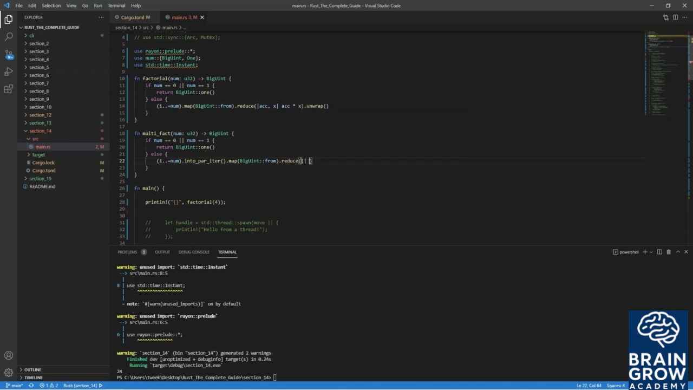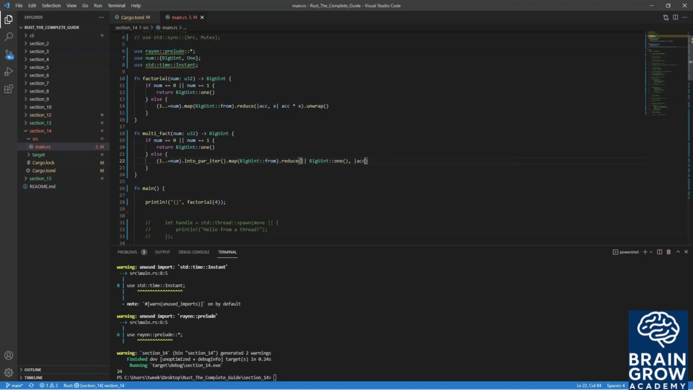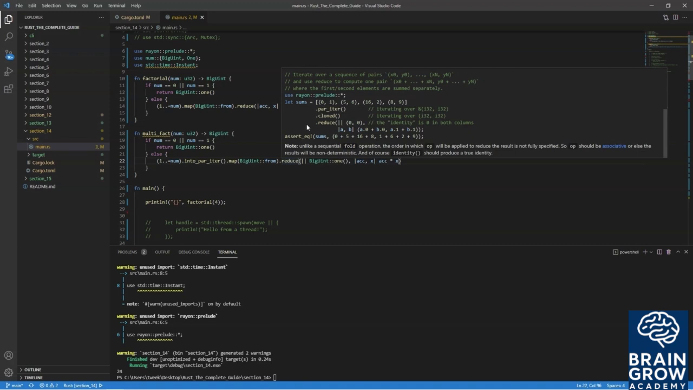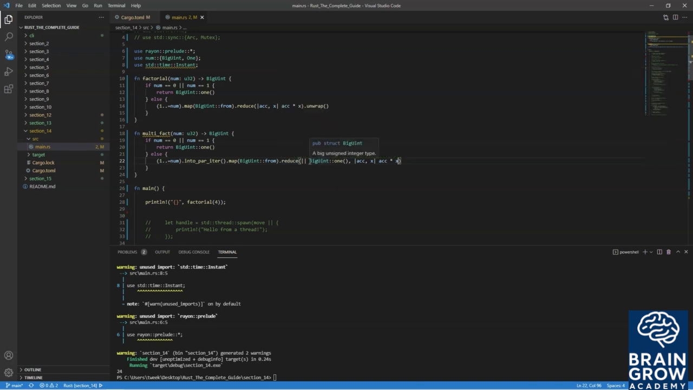So we're going to have a BigUint of 1. We're going to have our accumulator, we're going to have our x value, the same as above, and then we're going to have accumulator times x. So what reduce is, and let's see if it gives us a good example here. We have to include an identity parameter, which is what we're doing with BigUint and then 1.